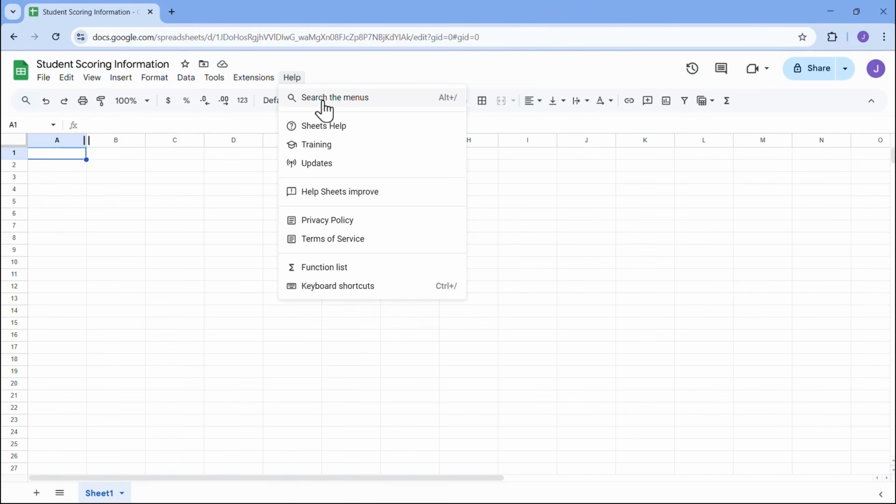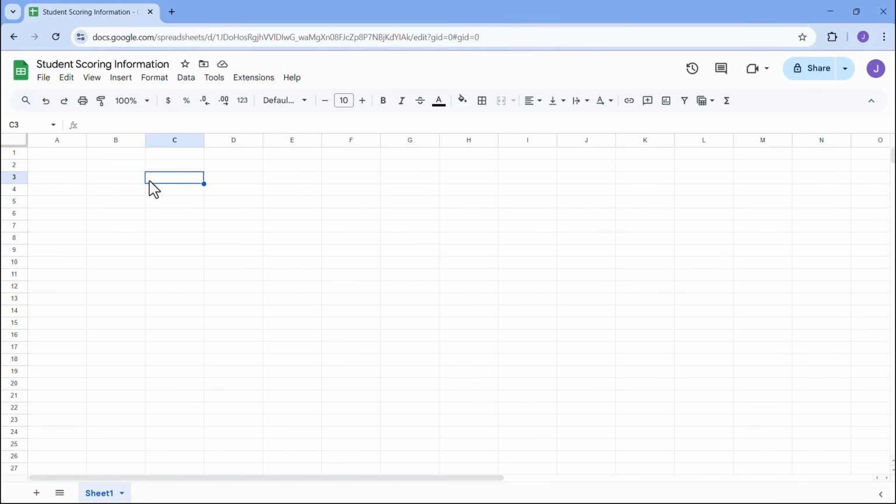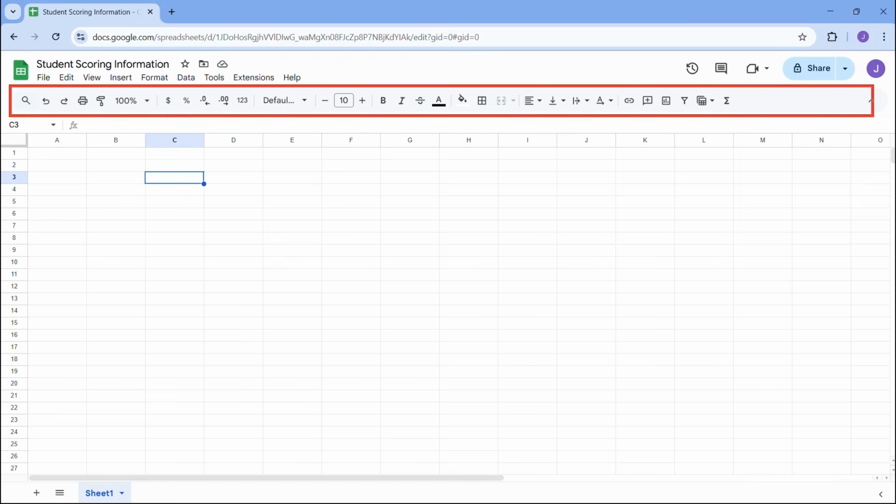But if you do want more resources for training, Google does have their own here under training. So that's pretty cool. And they also have their function list and keyboard shortcuts if you want to learn those. We'll go through a couple of those throughout the training. Now, besides that, we also have what's known as our quick access tools.